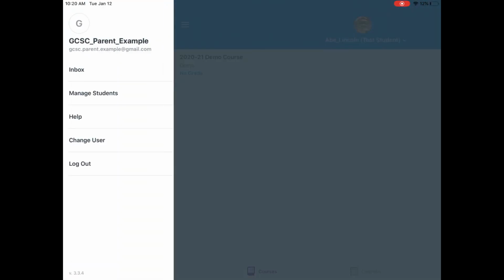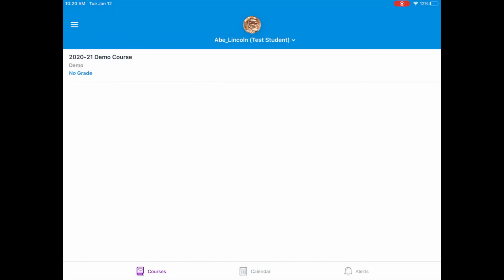Notice you have the ability to log out. You will stay logged in until you log out. So by following this procedure, you will stay logged in. You will receive notifications about your child and what they are doing in Canvas. And this is a great way to follow your child and to know how they are doing in class and what their grade is in a particular course.